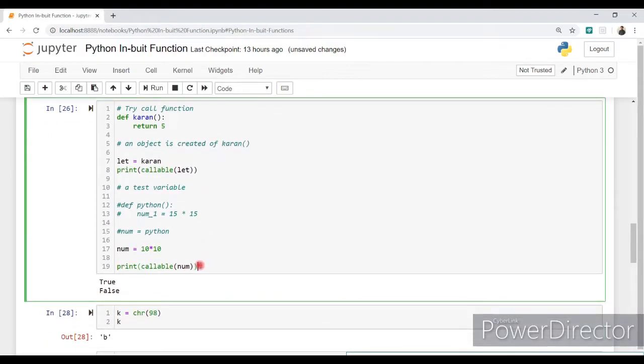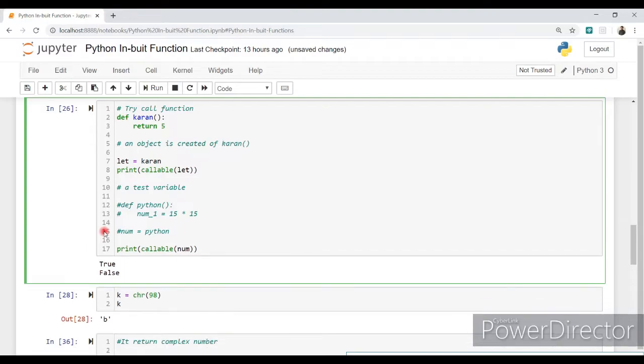Now take a look at another part, which is num is equal to 10 multiplied by 10. Print callable num. In this case num is a variable, so it will print false because num is not callable as a function. Let's take a look at which condition this false will become true, so you get a better idea. So let me clear this, uncomment this part.